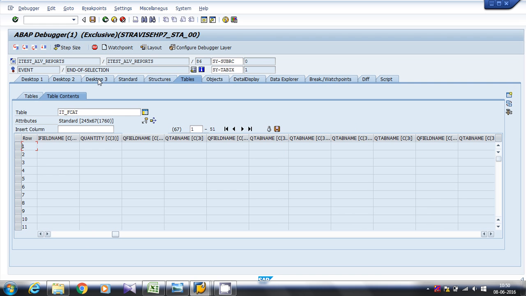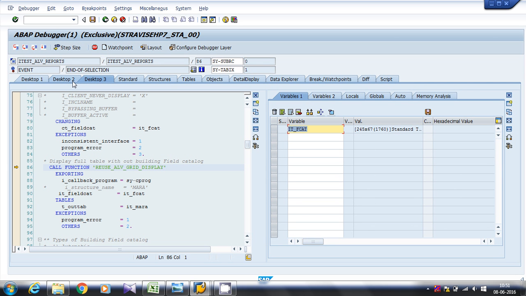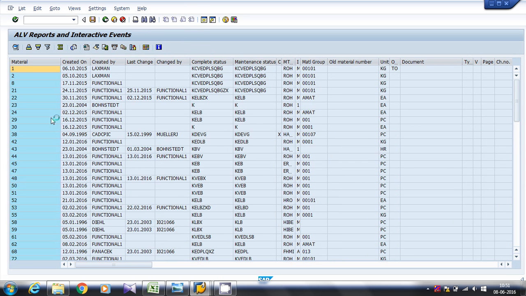Now this is one way of building a field catalog completely, and I'm simply passing the field catalog here. That will be displayed as output, which is exactly similar to the previous approach, because we are displaying the complete table fields.